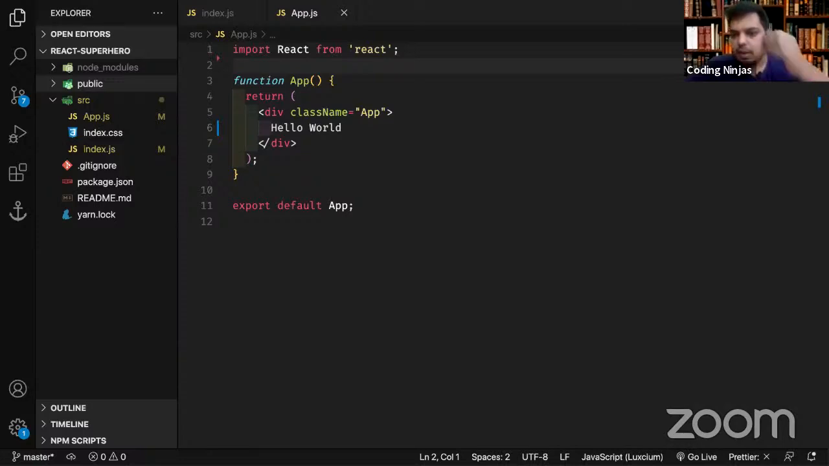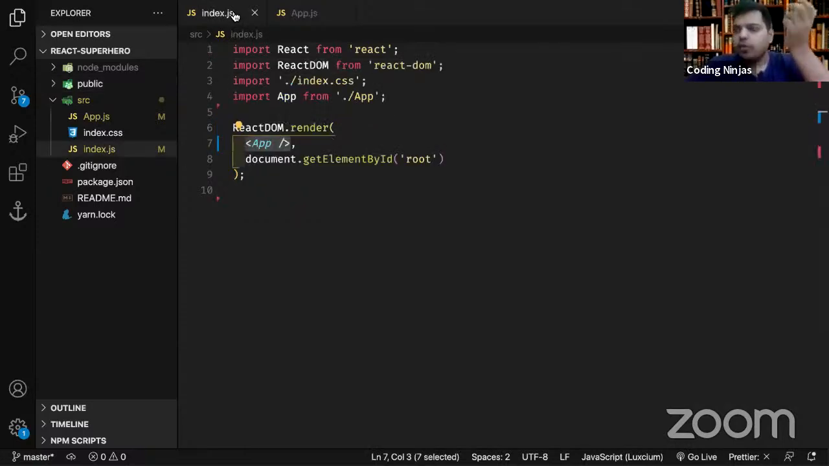Mihir, React strict mode is basically used to check for some errors, some syntax errors or something like that, some linting errors basically. I've removed that. It would be easier for us to understand the whole thing.